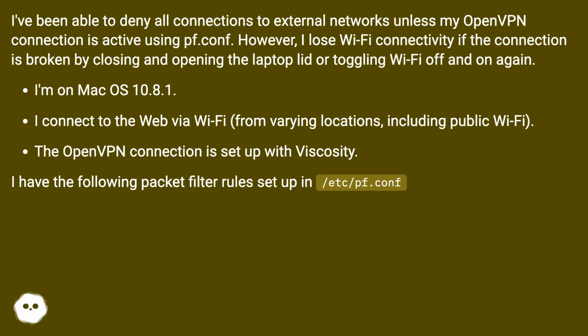I connect to the web via Wi-Fi from varying locations, including public Wi-Fi. The OpenVPN connection is set up with Viscosity. I have the following packet filter rules set up in /etc/pf.conf.